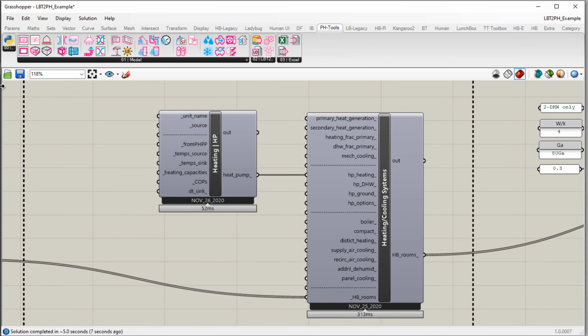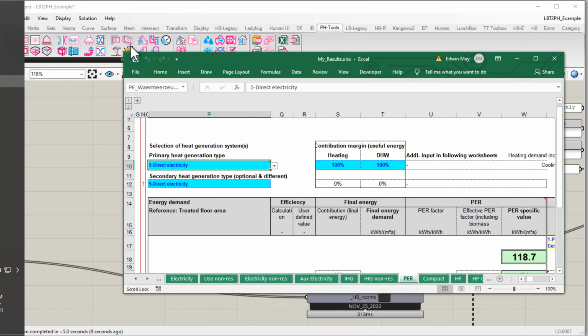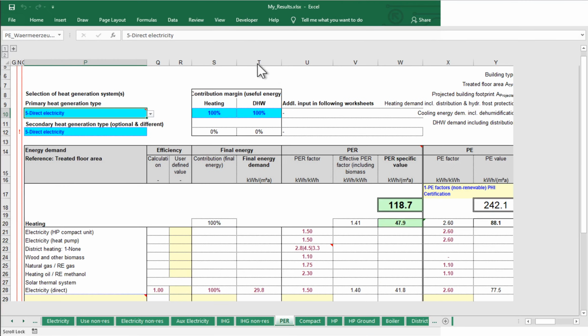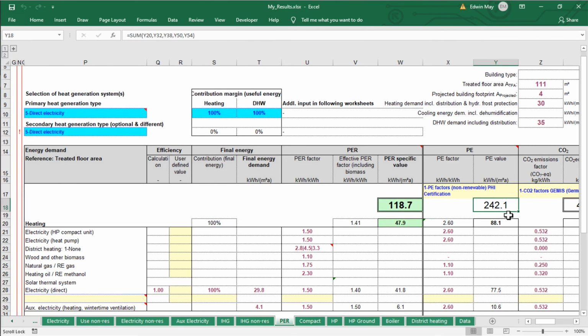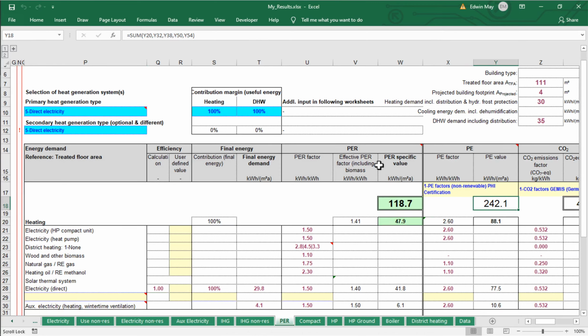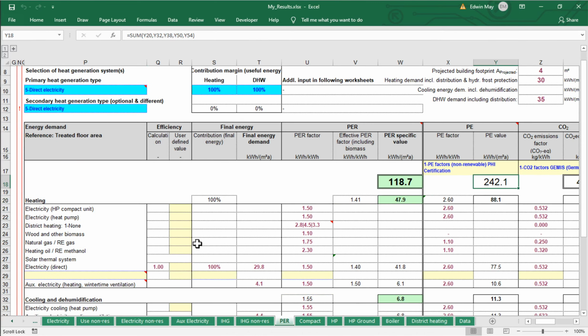Let's see what happened to our PHPP. So let me go back to the PHPP, and let me maximize this. And our primary energy is still at 242. So what happened? Nothing happened. Yet notice down here, all of our heating is still coming from direct electric, 100% coming from direct electric at a COP of 1. All right, so not very good.